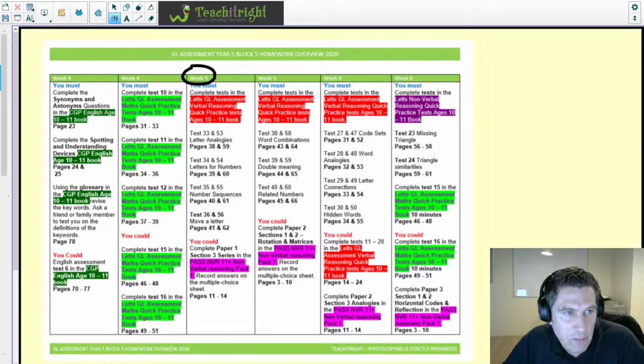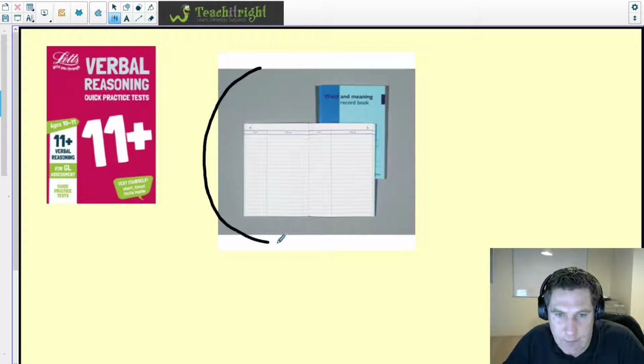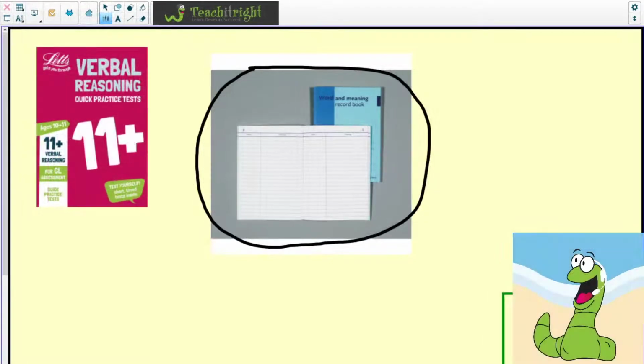So let's have a look first of all at the book, just to remind you what book we're going to be using, and then I will put Billy up in the corner. So this is the book that we're going to be referring to. It is a really good idea to have your word and meaning book out. We always state that in your homework review videos, but just in case there are any words that you don't know, then you can easily add those down. So let's put Billy in the corner so we don't get distracted. Let's go down through these homework tasks for week 5.